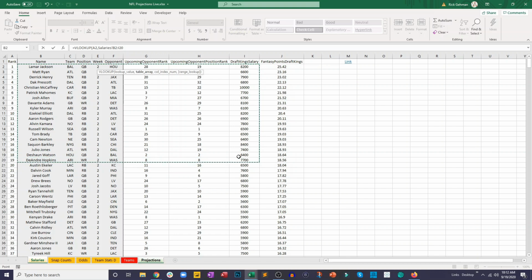Right? And the way it's reading right now is it's going to look for Lamar Jackson, who is A2, in the salaries range of B2 to I-20. That's this green section that's being highlighted right now. It's going to look for him in that range. And if it finds him, I need to tell it what to return. And in this case, it's the column number that I want it to return. So B being the first column is 1, 2, 3, 4, 5, 6, 7, 8. I want it to return the 8th column if it finds Lamar Jackson.